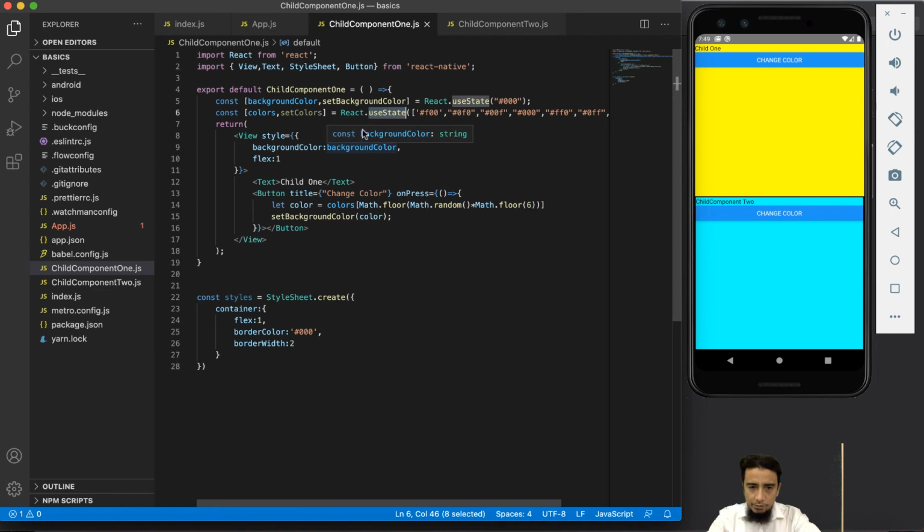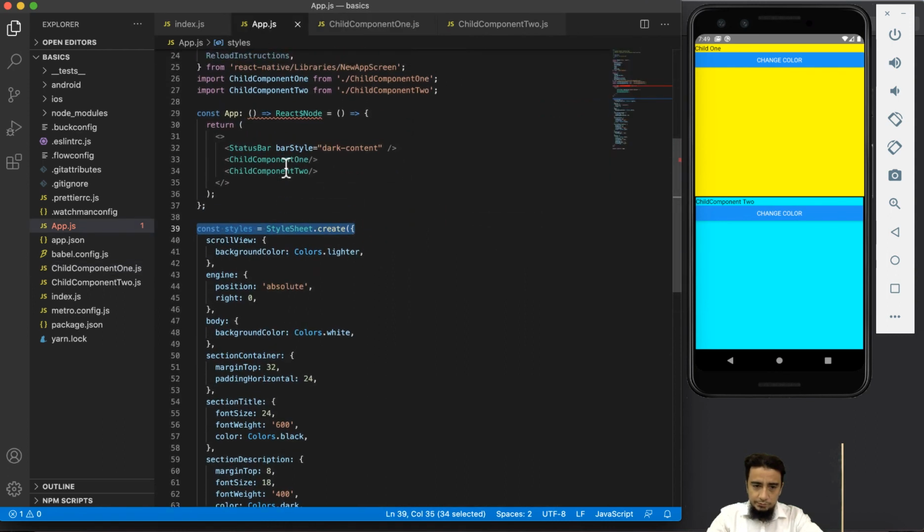Now let's talk about props. So the props are the fields of component that are passed from the parent component to the child component. So in this case, let's pass the background color from the parent component to the child component. And this is going to be for child component 1.